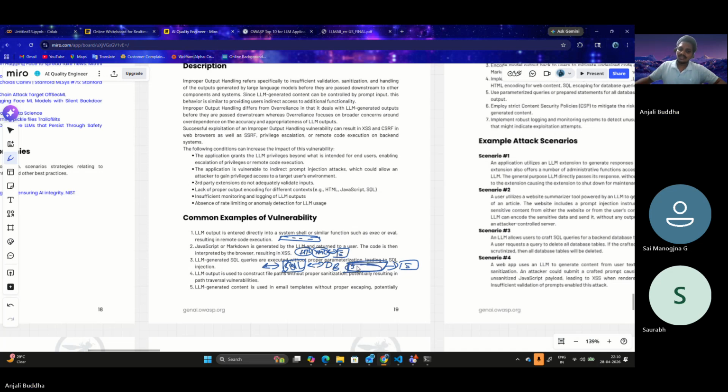So we have to make sure that instead of asking for a complete query, we ask for the parameters of that query, create the query on our own, check through it and then execute it. This is how SQL queries ideally have to be run. We have to create such functions. LLM output is used to construct file paths without proper sanitization, potentially resulting in path traversal vulnerabilities.